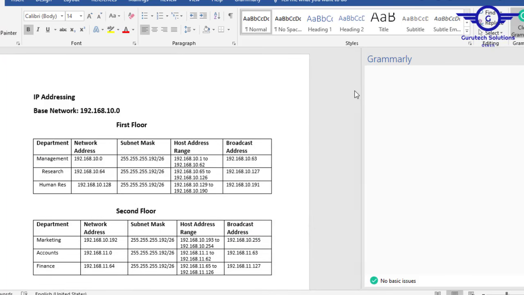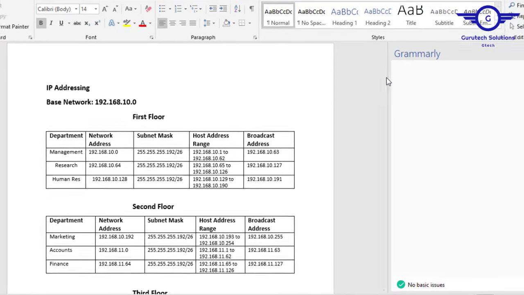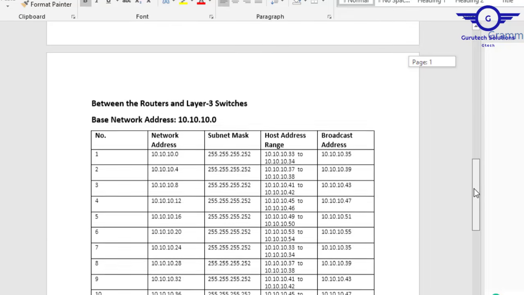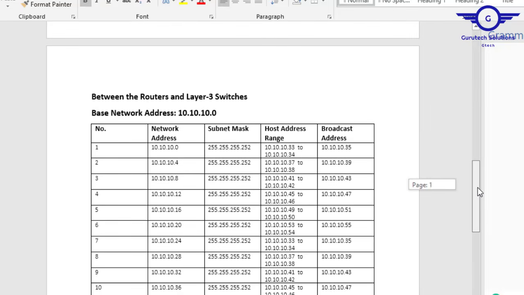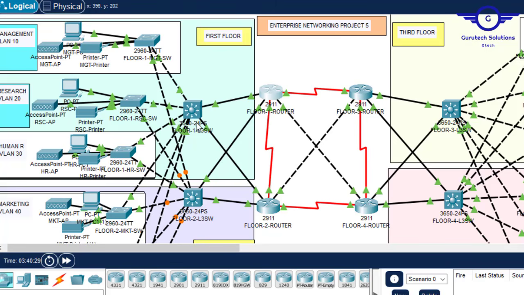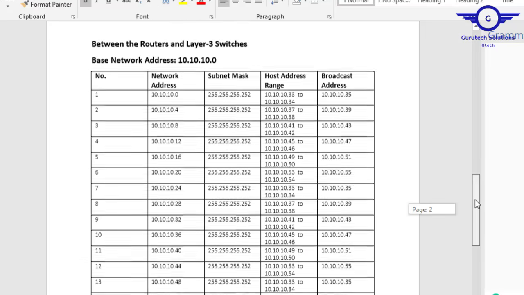Okay, so this is our addressing table. As you can see, on the first floor we had management, research and human resource. Then on the second floor we had marketing, accounts and finance, etc. And also between the routers and the layer 3 switches, remember I said in this topology that we are going to configure routing on both the layer 3 switches and the routers. So we have to implement IP addressing on the layer 3 switches also. So this is the addressing table for the layer 3 switches and the routers.